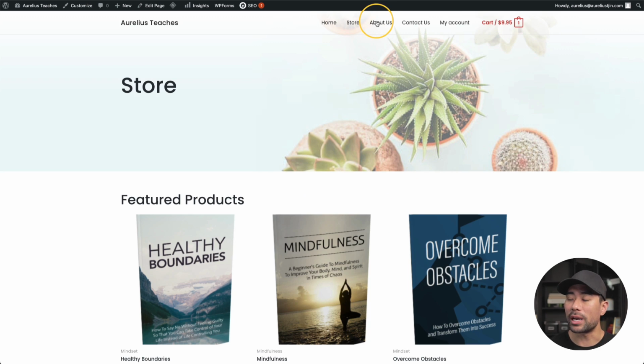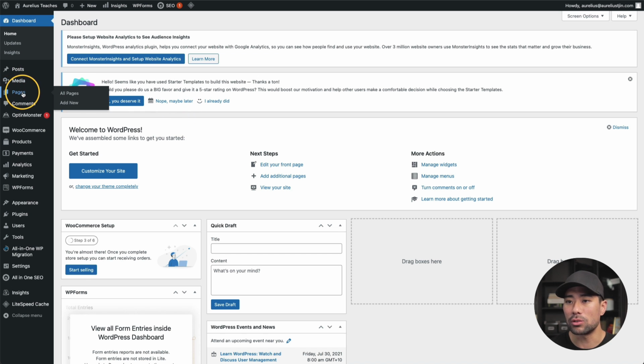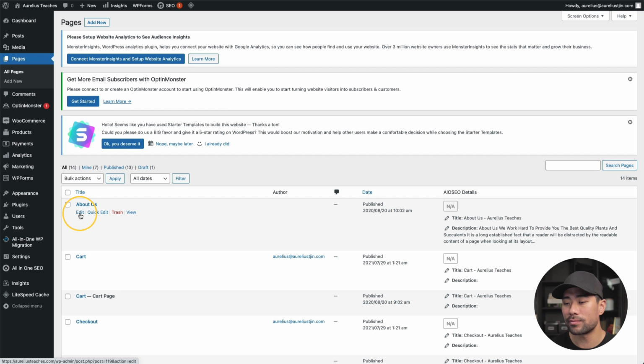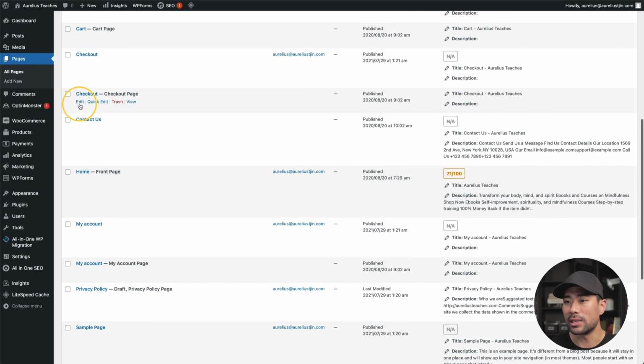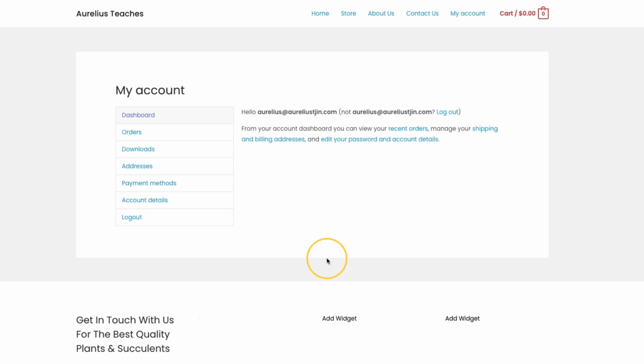Now, of course, there are other pages that you may want to customize, including the About page and Contact Us page. For that, all you need to do is simply go to Pages, then to All Pages. And here's the About page that you can edit. Scrolling down, you've got the Contact page as well. In addition to all these pages that you can customize, there's also a default My Account page that's already there.